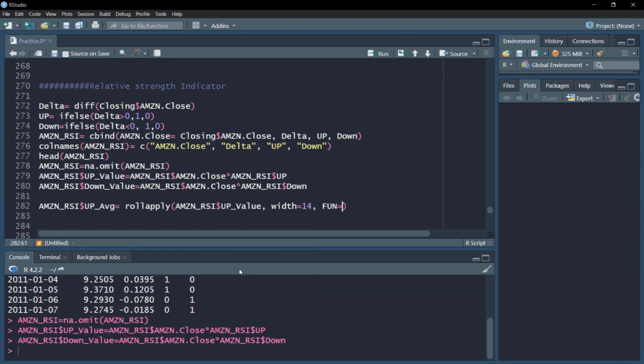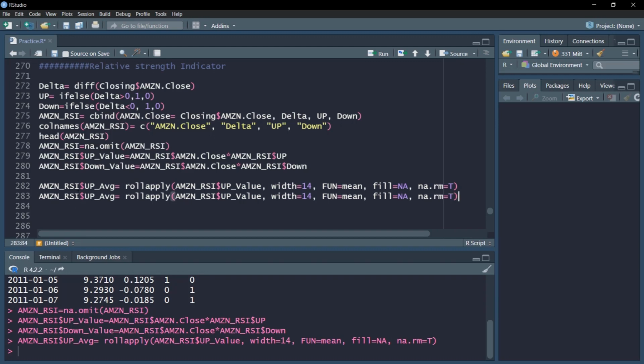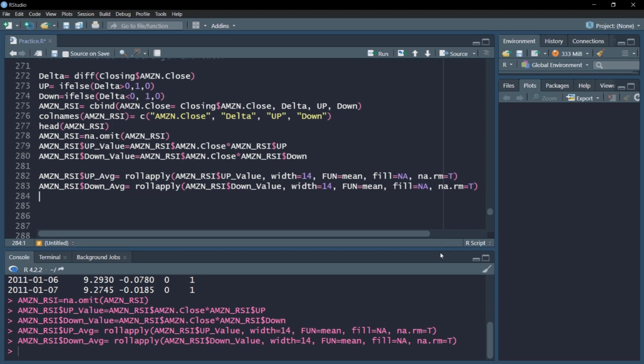We need to supply the function mean. Function is mean. Fill, so not available, so those will be filled with NAs, and NA.RM is equal to true. So NA observation should not affect our estimation. So first, in this manner, we'll compute the up averages for 14 days. Similarly, and please note, where the value is down, it is taken as 0. So there you will have 0 in the data. Similarly, we'll compute for down value. Not that difficult. Again, the same set of commands, only that instead of up, we'll use down.